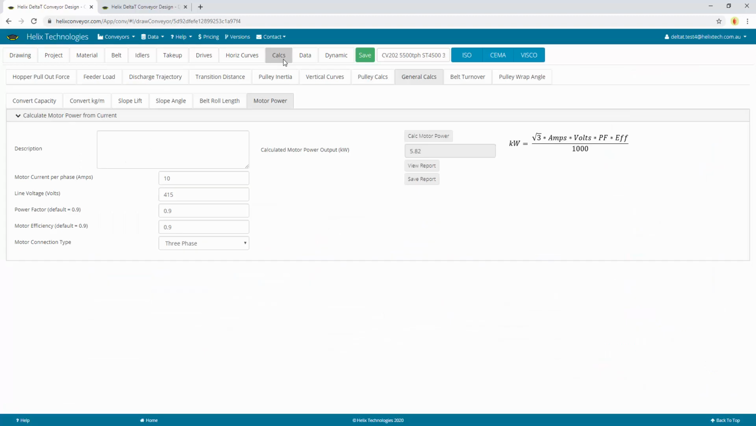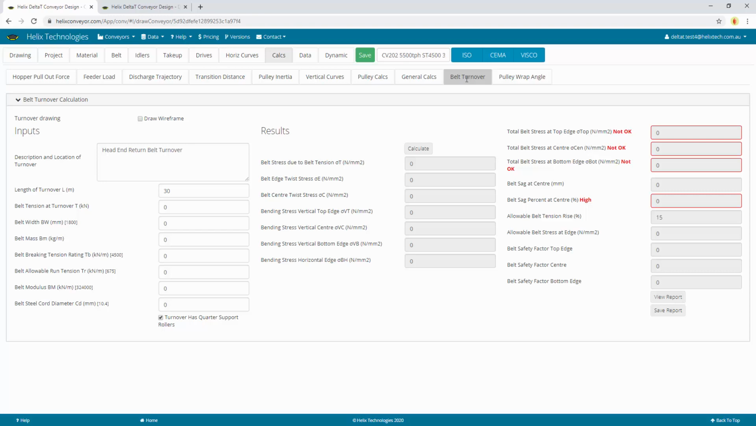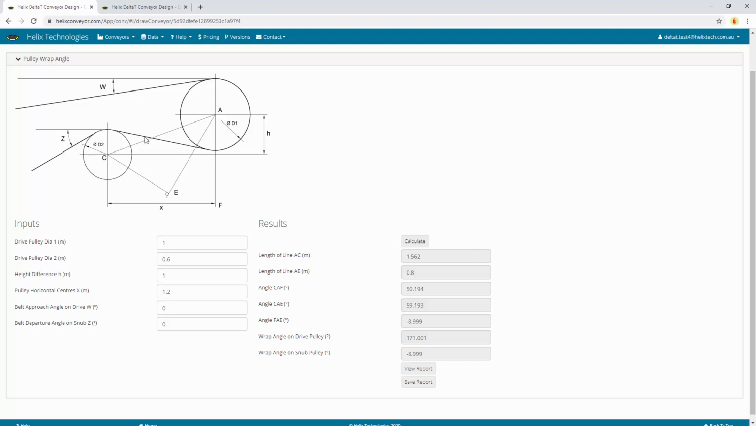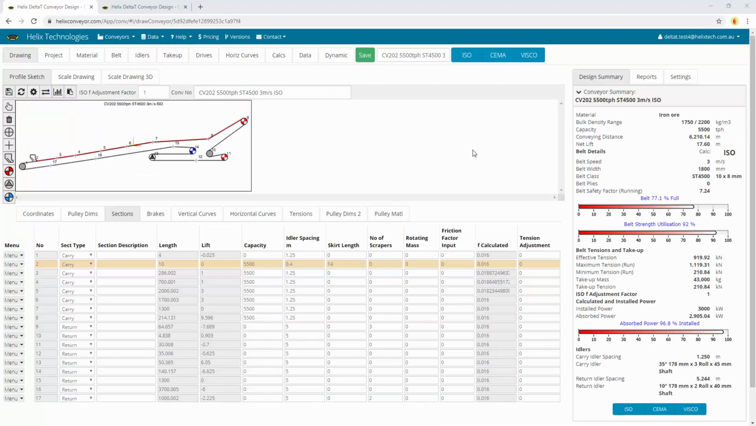So that calculation we use often for calibrating our conveyor model, belt turnover calculation, and also a quick little pulley wrap angle trigonometry calculation here. And once we've entered all the details for the conveyor, we can perform our calculations. So we've got 3 calculation methods. We've got the ISO 5048 calculation method, SEMA, and the viscoelastic method. And when I calculate, it'll come up with a calculation success and a little timestamp, so we can just see when we last calculated.